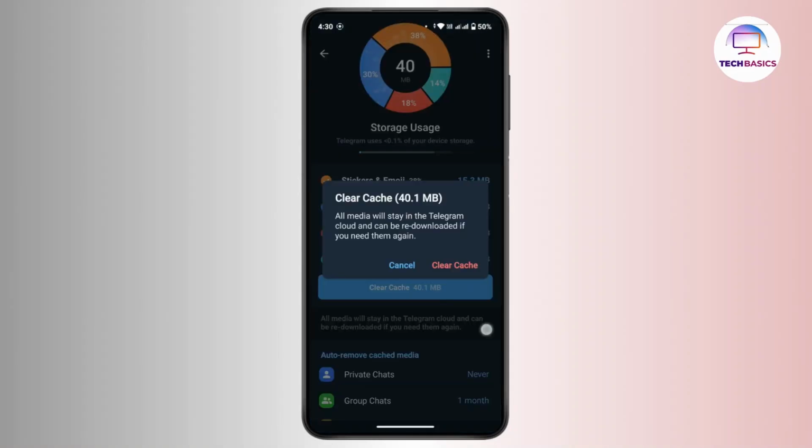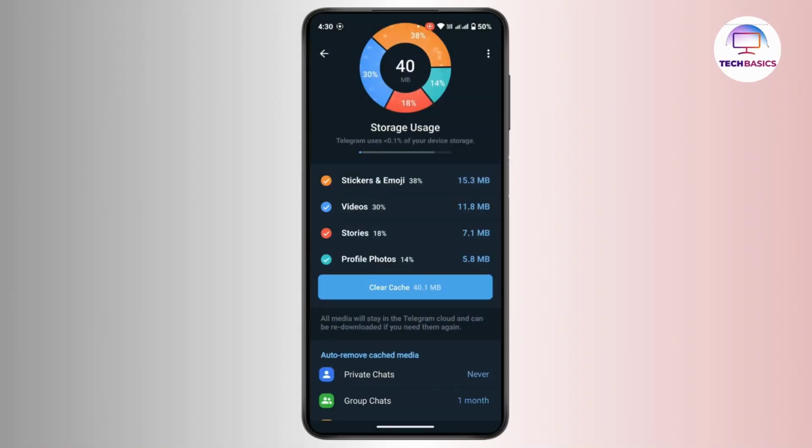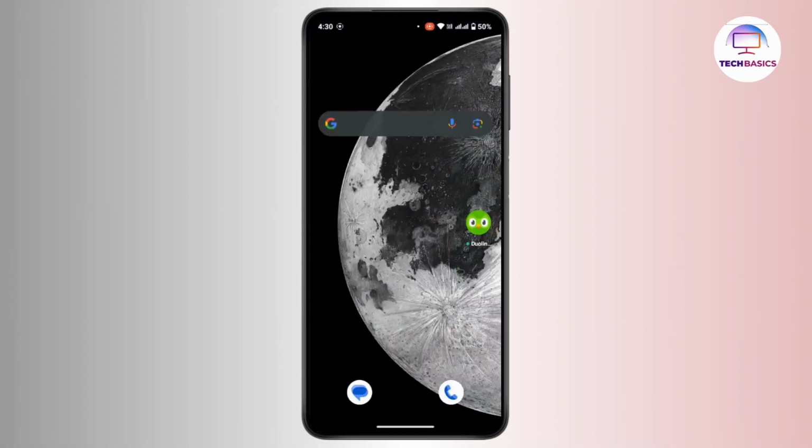Once you tap on Clear Cache, all your stickers and emojis, videos, stories, profile photos, or any other files you have downloaded in Telegram will be deleted. So this is the way to delete Telegram downloaded videos, and that's all for today's video.